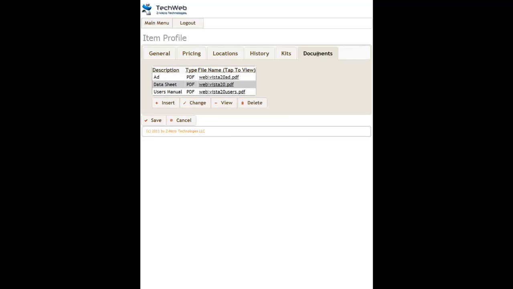Documents is very powerful because within the document list, just like within the customer area, you can assign various documents, PDFs basically, but it could be an audio file, a video file, an Excel spreadsheet, any kind of file that your mobile device will be able to view. Most mobile devices, such as an iPad or other tablets, can view PDFs, for example, and you can store them on your server in your office and then associate the various documents with an item.